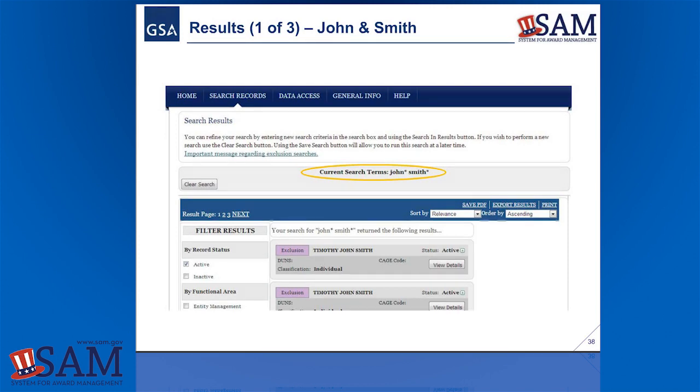Also notice that the records are going to default to active. So it's first going to give you back any active records. If you want to see whether there's an inactive record, like an expired registration, you can click the inactive button, and we'll go into that a little later.